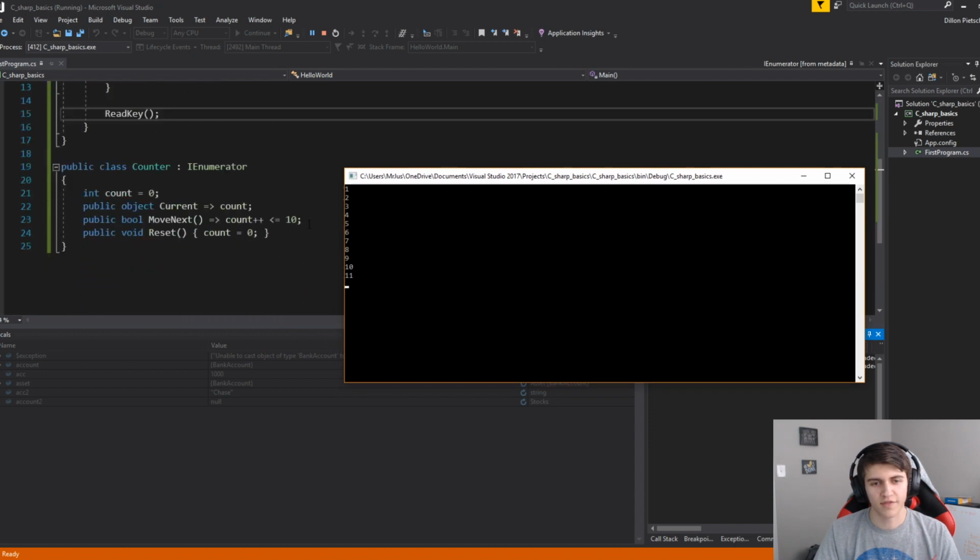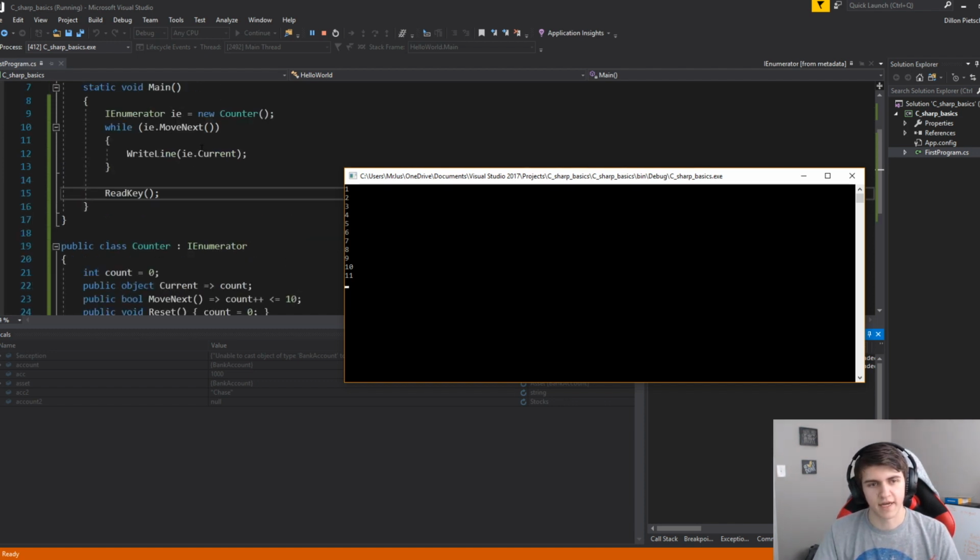So it goes 1 through 11, and the reason it does this is because we're doing count plus plus afterwards. So when we say IE.MoveNext, we're saying it'll go up to 10, right? And it'll say count is equal to 10, so this is still true. So then we go ahead and write the line, but since we did this plus plus on the MoveNext, count is actually incremented up to 11, so we get to use it here. And you can see since we start at 1 instead of 0, it goes up to 11.